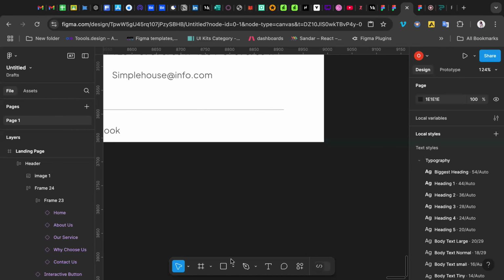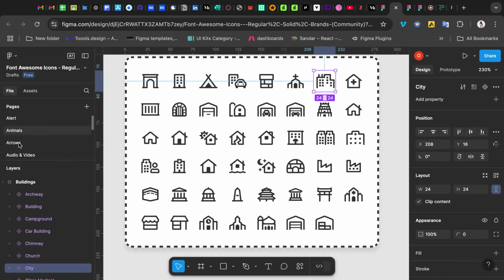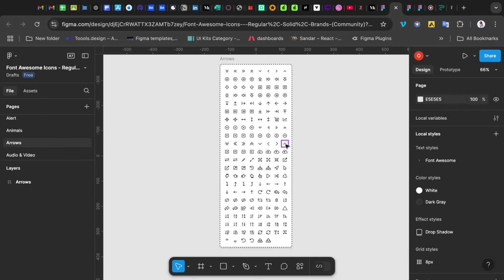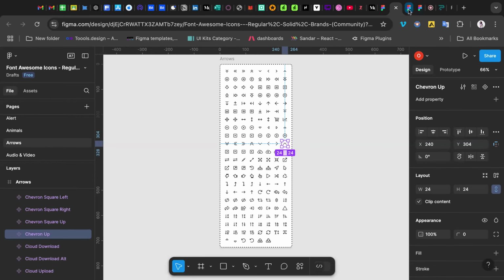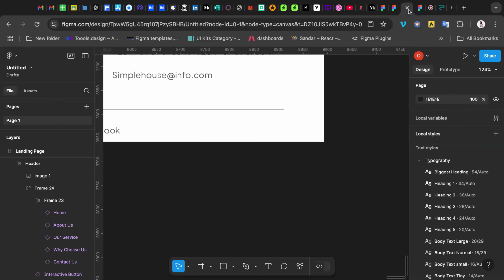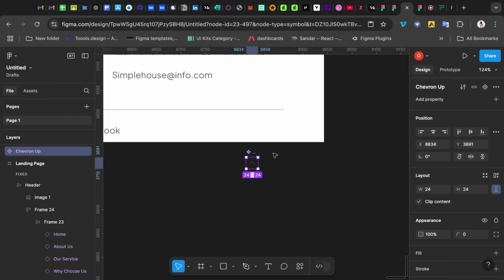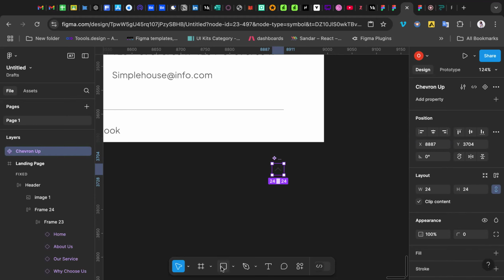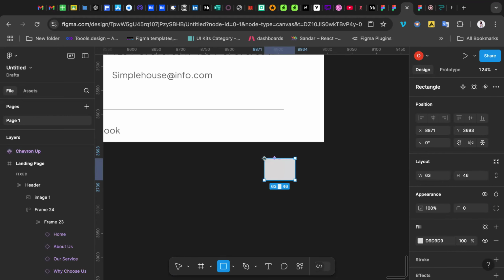So I'm going to create it. So this is where I'll have to go back to my icon and look for arrow. So let's look for arrows. Okay, this is what I need. So I'm just going to paste it here. Once I paste it here, I'm going to do auto layout. Sorry, do that. So I'm just going to use rectangle. Paste it here.